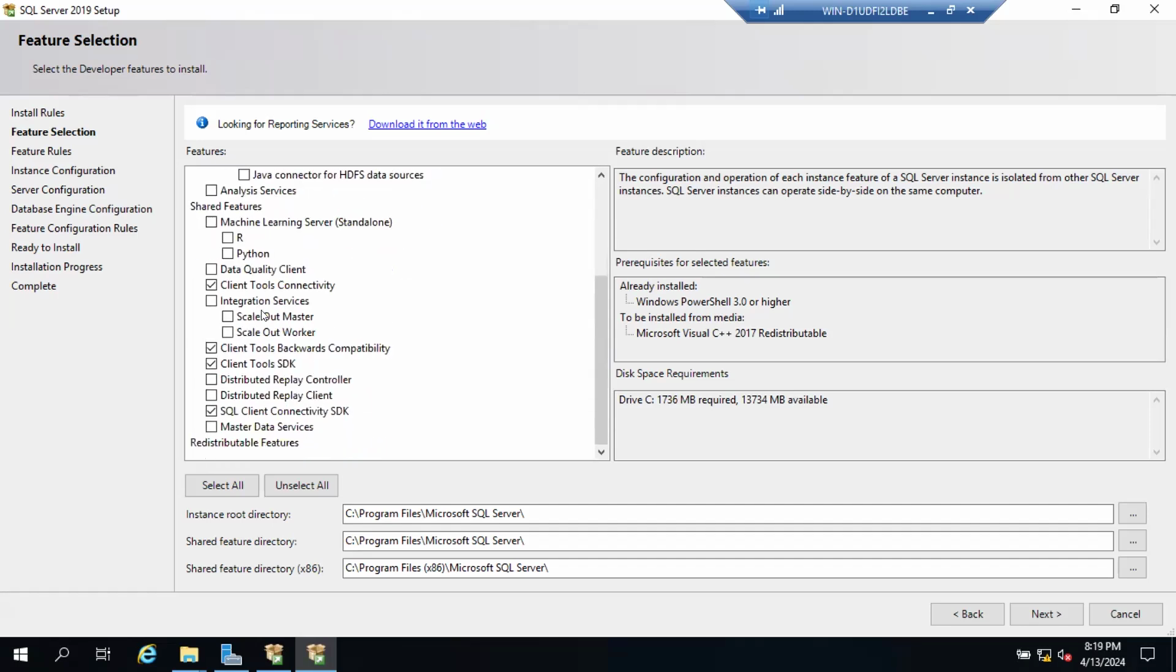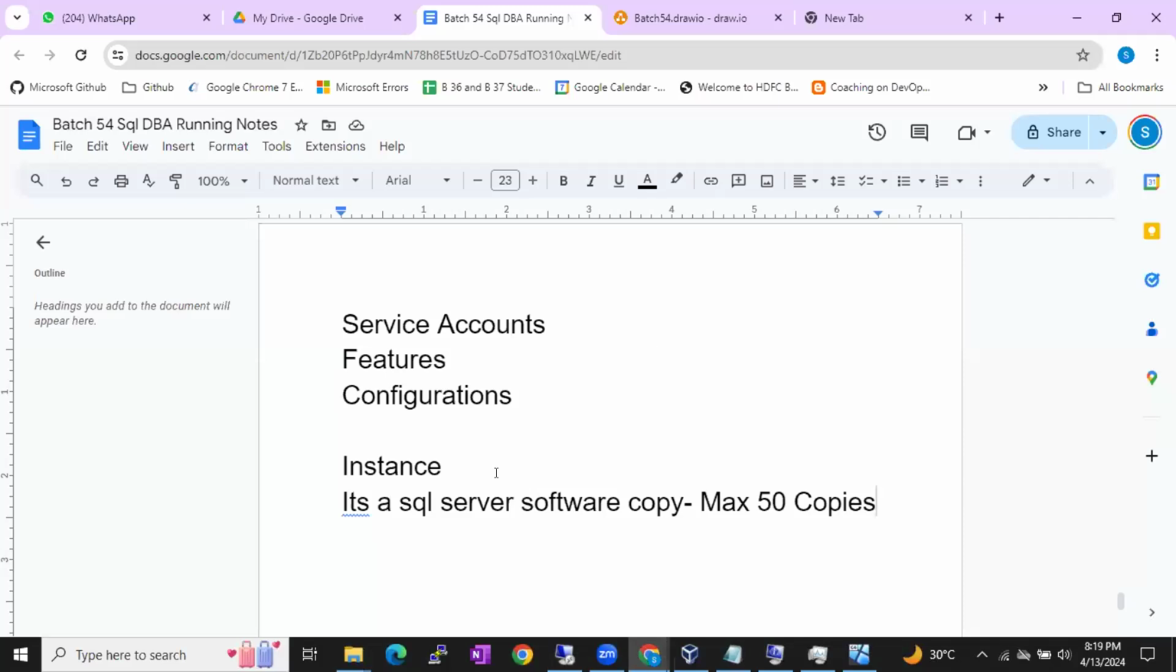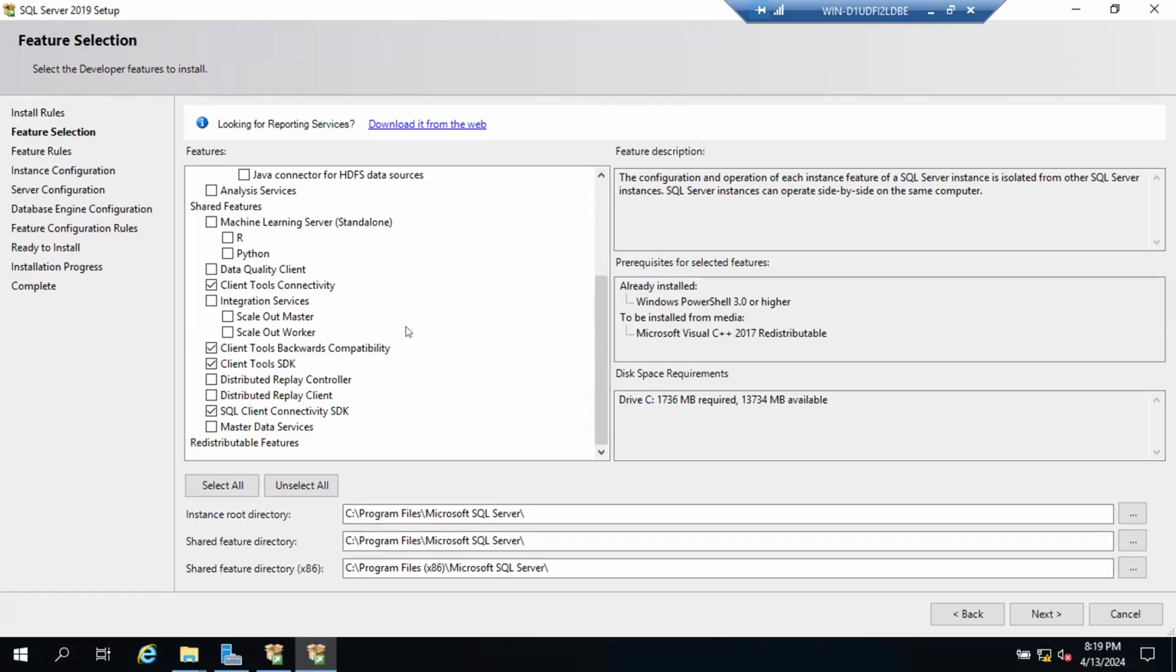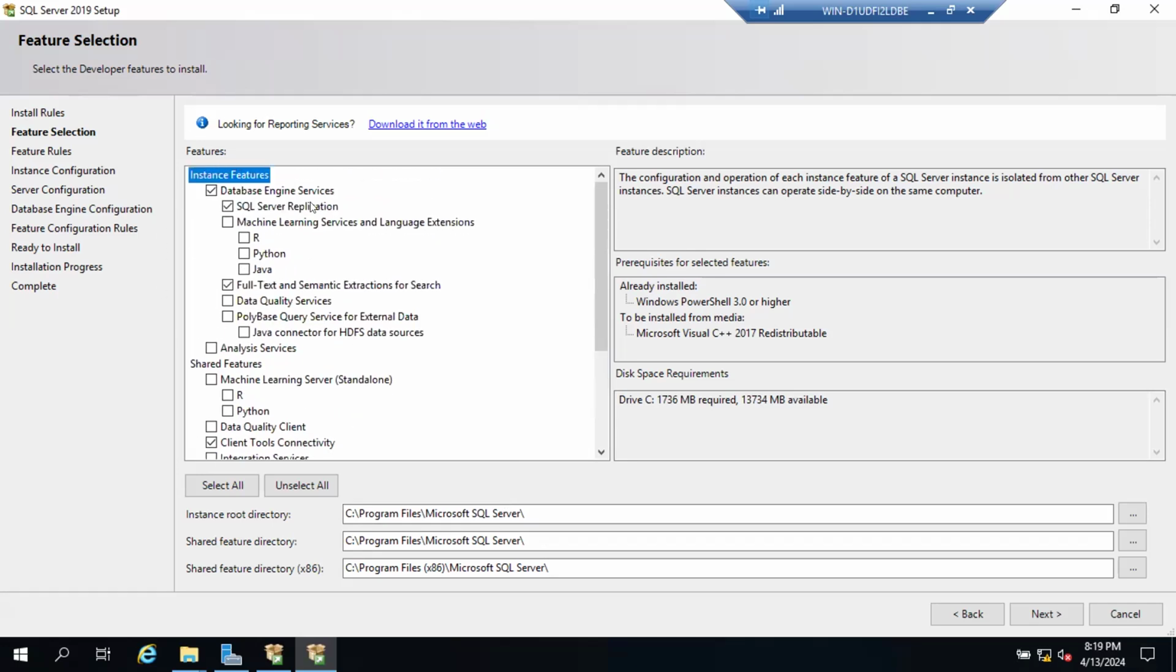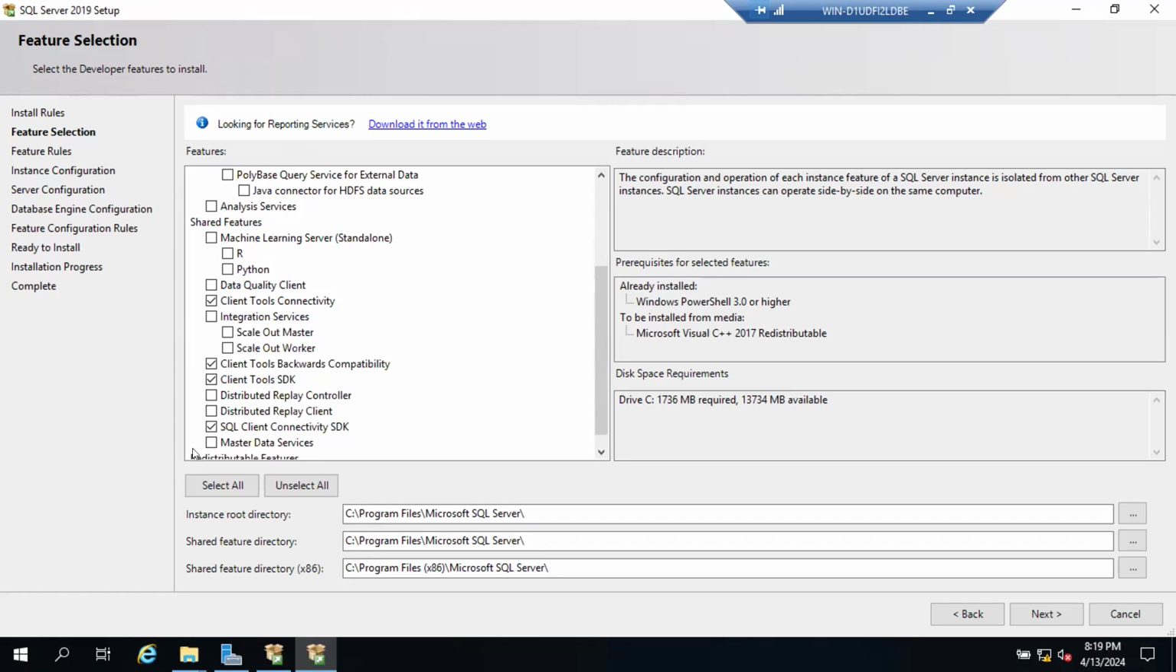In case the customer is looking for extra services, they will mention it in the build sheet. You have to simply select that feature here. That's it. Generally, if they don't mention any services, you have to select these 3 specific services and these 4 shared services, guys. Clear, guys?